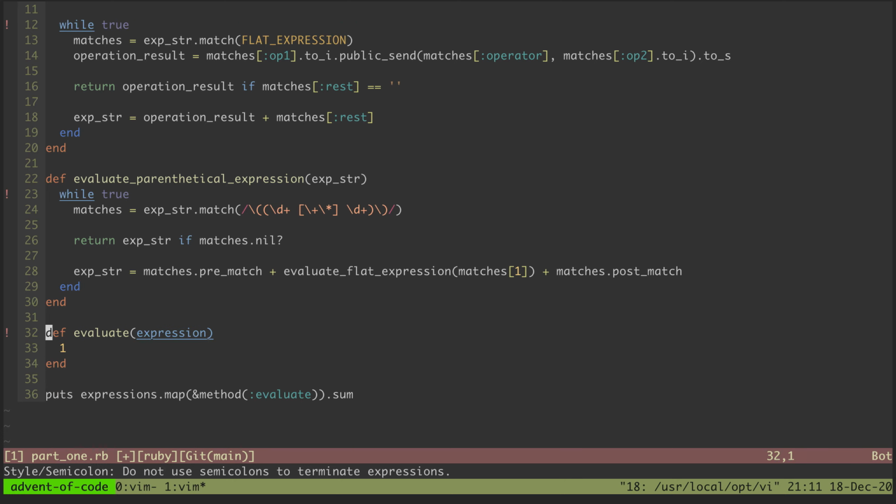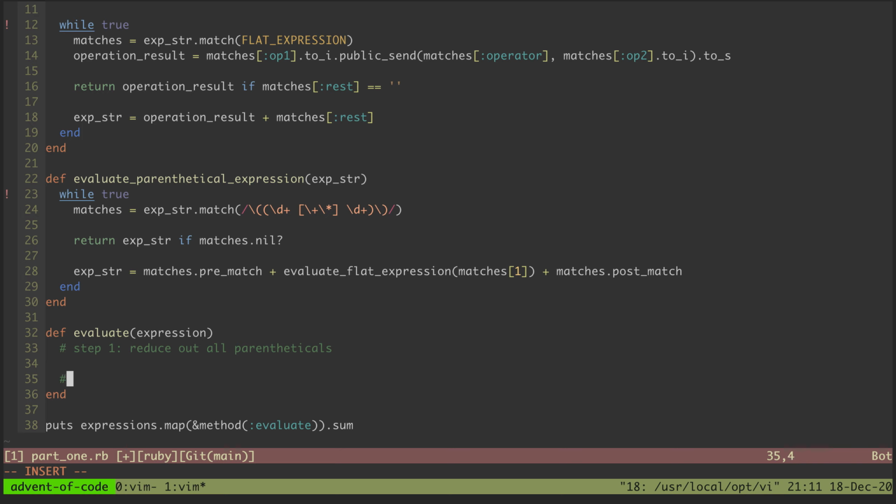Cool. So now, what does evaluation look like? I guess step one is reduce out all parentheticals. Parentheticals. Yikes. We're going to find out later that I've been spelling that wrong, but that's okay. Step 2, reduce to a single number, and then just return that.